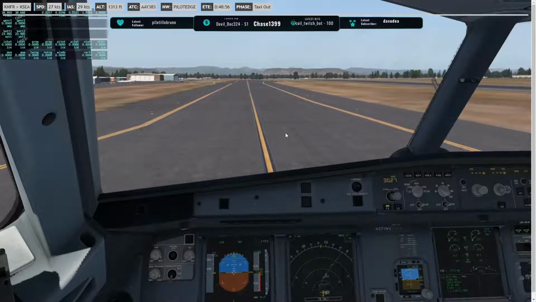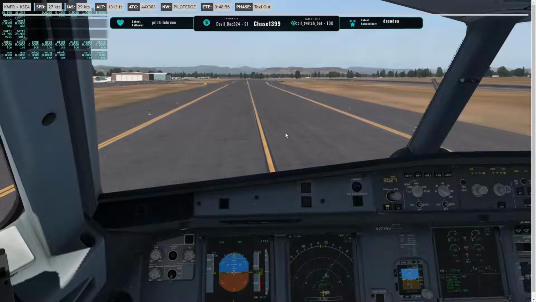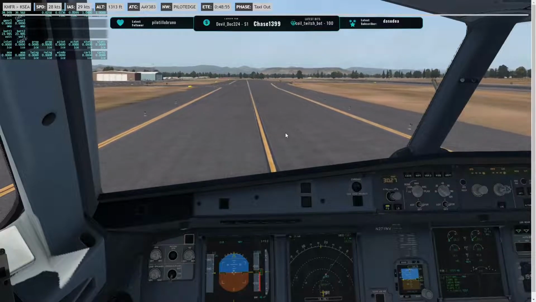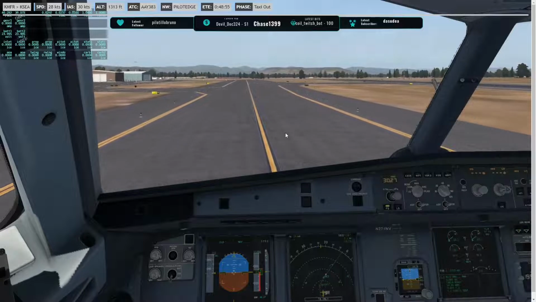119.5 and squawk 6713. 37 Juliet Bravo, read back direct, expect runway 31 for departure. Runway 31 for 7 Juliet Bravo.